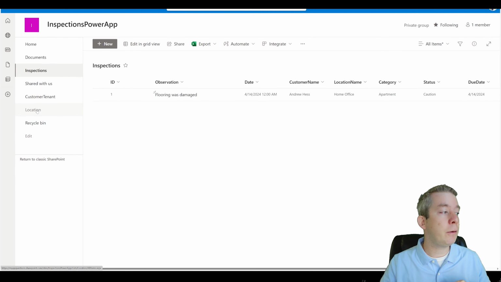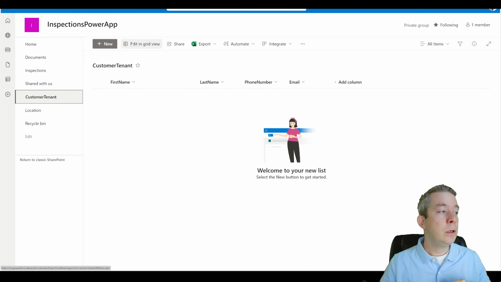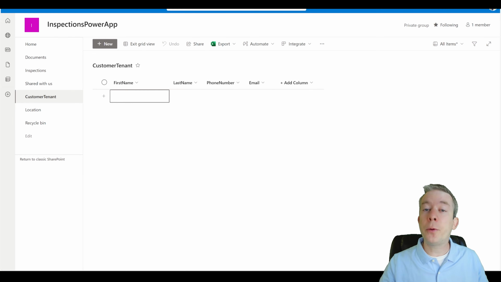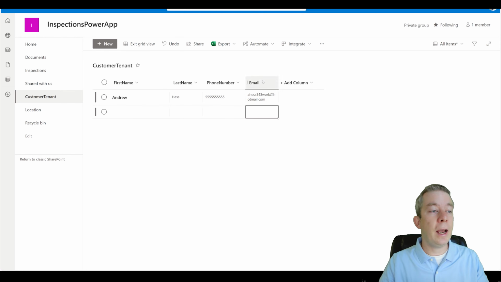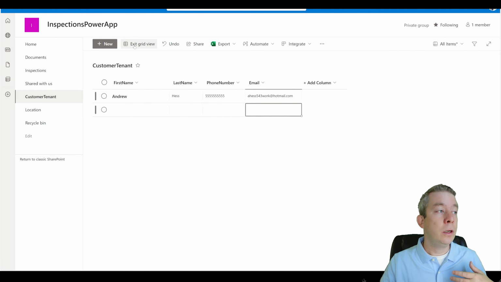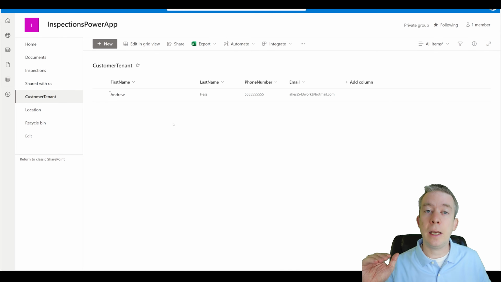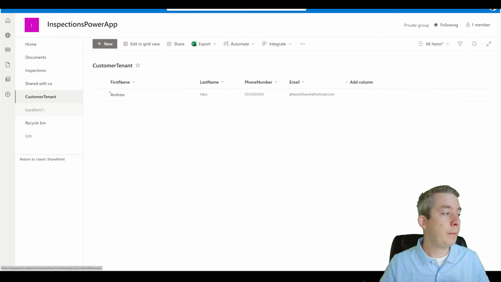So let's do the same thing for customer tenant. I want to come in here and put Andrew Hess. Phone number is 555-555-5555. Okay, and this is my email. So we have some information in there also. Now notice everything is single line text. I'm not adding choice fields. I'm not doing that yet. This is a preference that I do. I don't add choice fields and I sure don't use lookups in SharePoint.